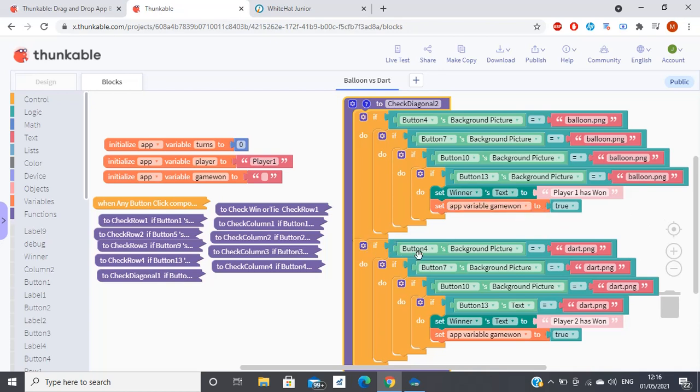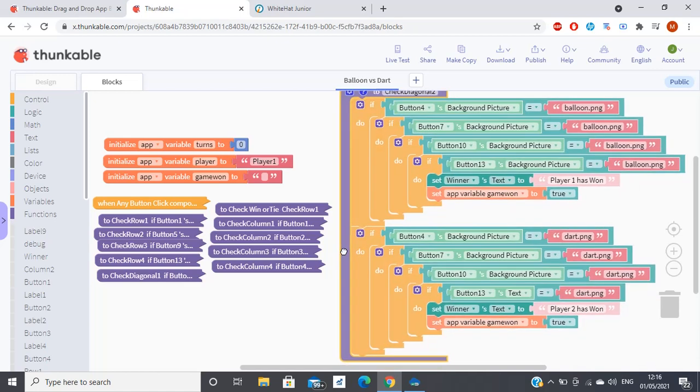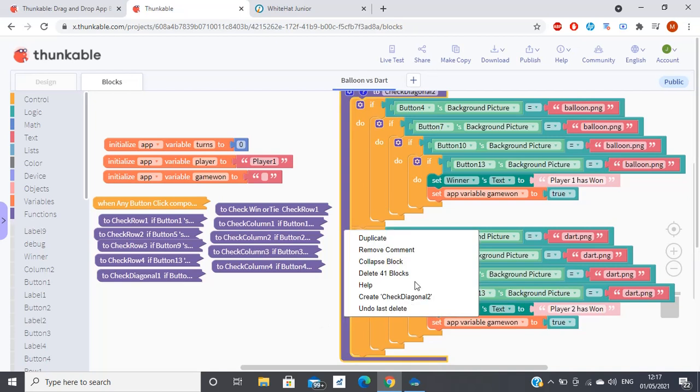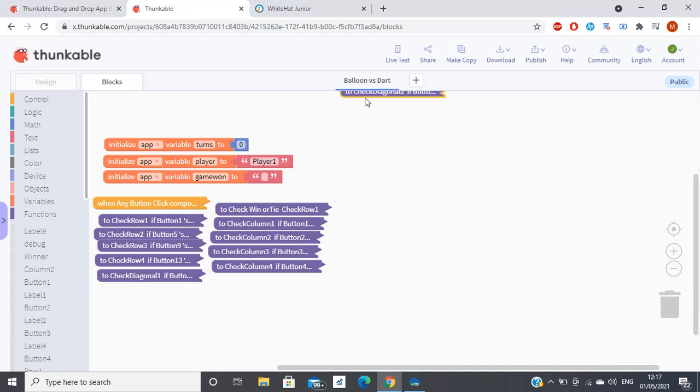So if button 4 background picture equals dot.png, if button 7 background picture equals dot.png, if button 10 background picture equals dot.png, if button 13 background picture equals dot.png. Set winner's text to player 2 has won. Set app variable game1 to true. So this was the code for the balloon and dot game. Now we will live test it.